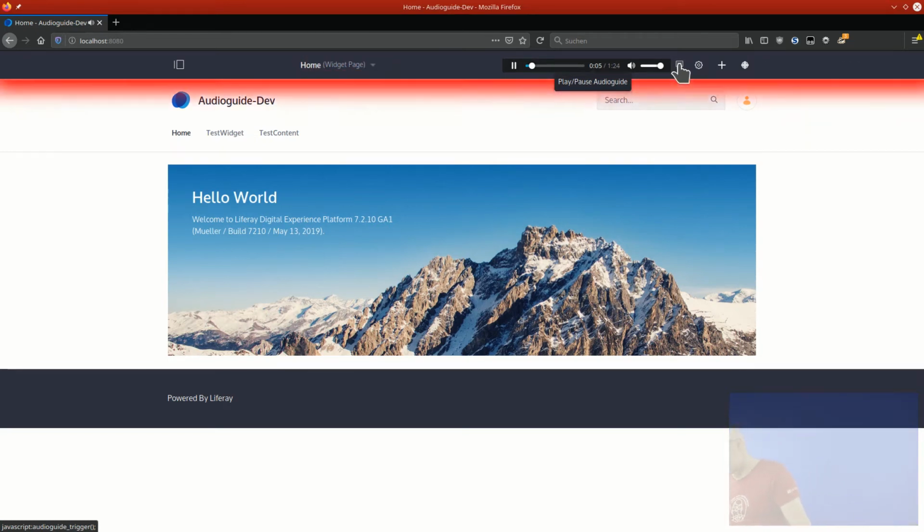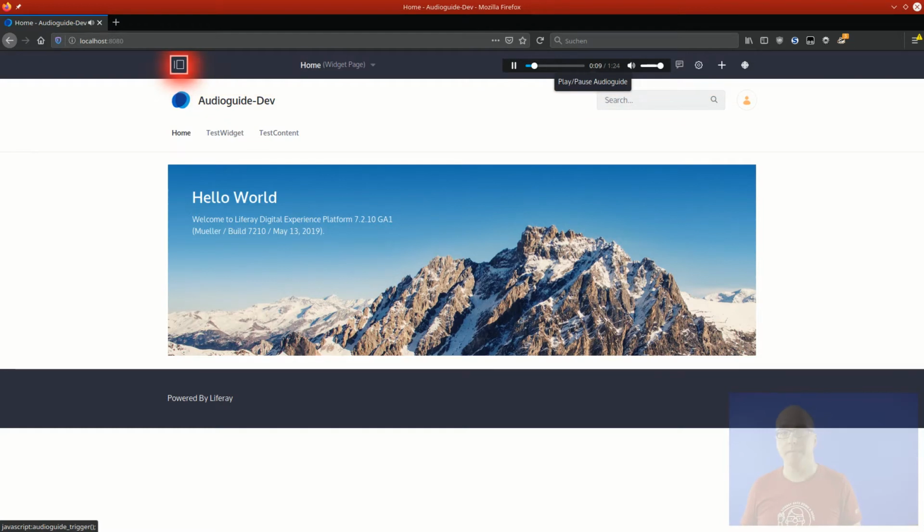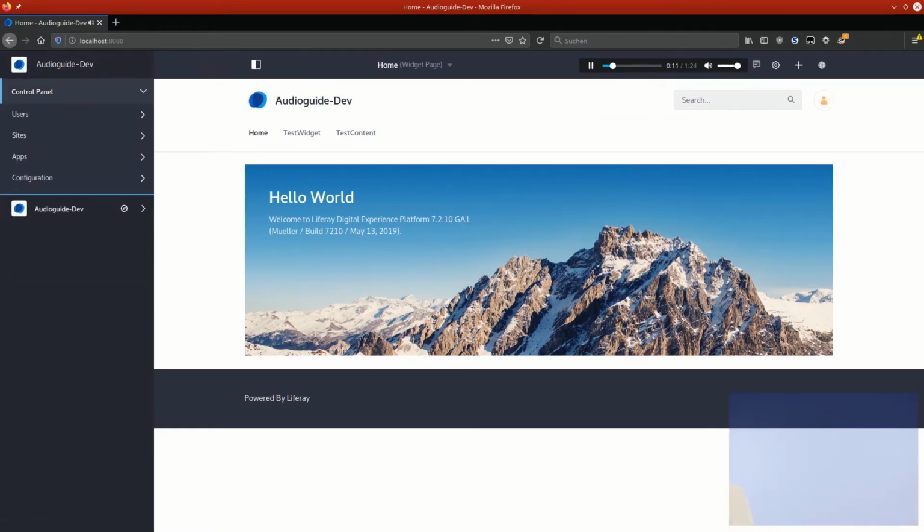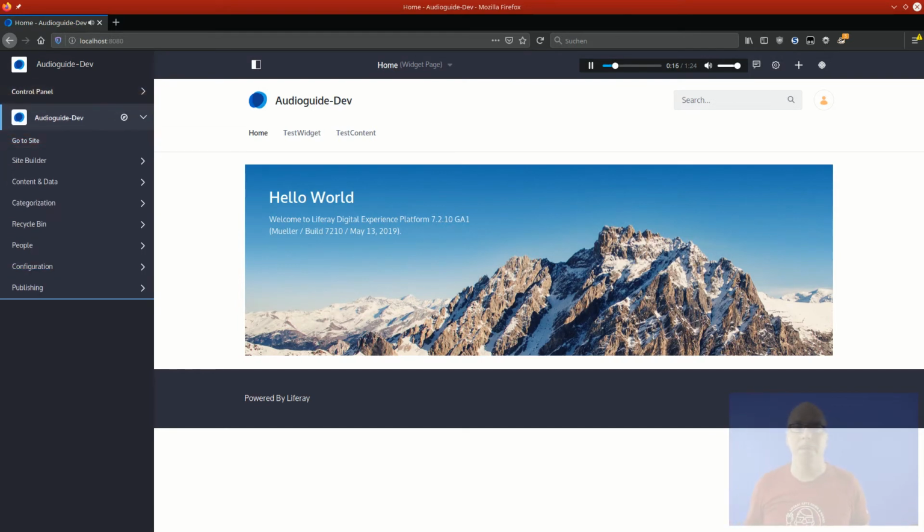This is a generic description for a widget page. What you find on the top is the control menu. In the control menu on the left, you can open the control panel and the site content. And all of these contain separate pages where you can configure the backend of Liferay. You'll find all of the plumbing here.